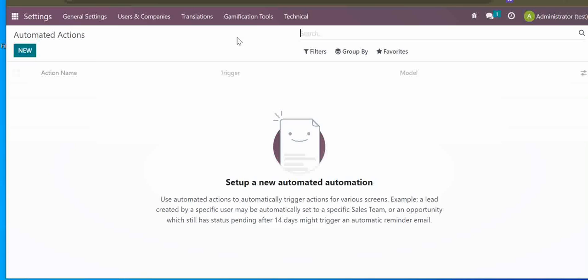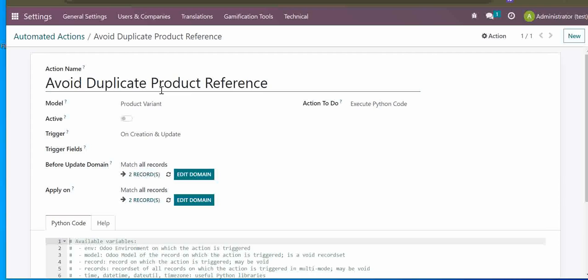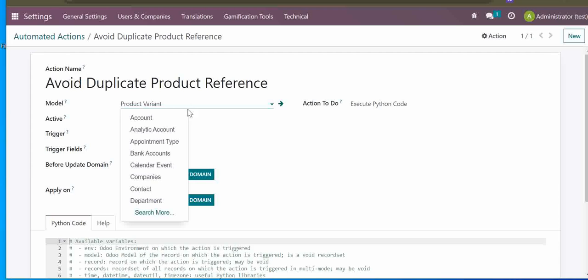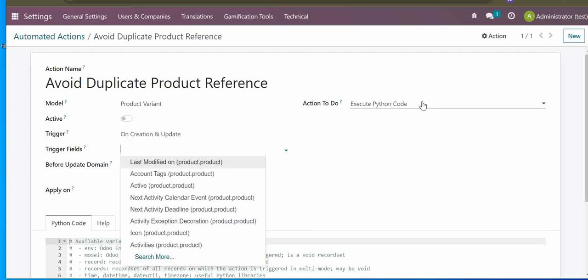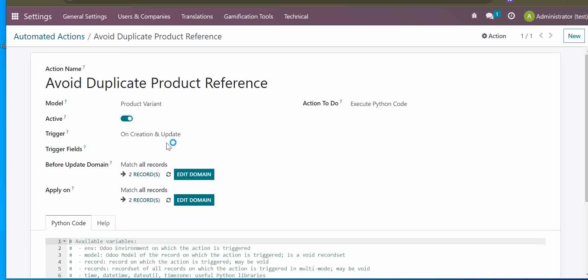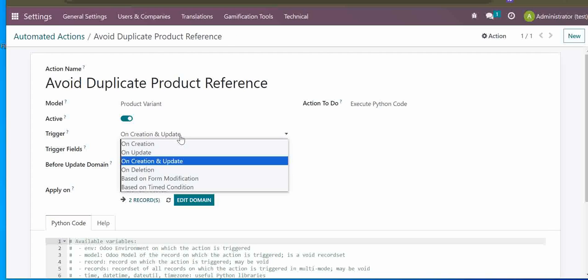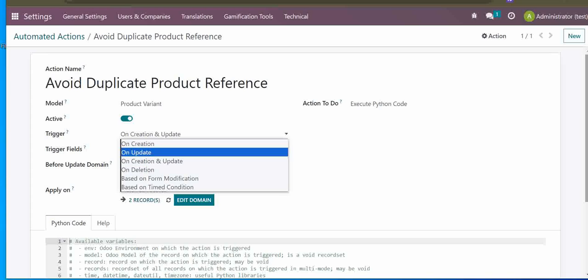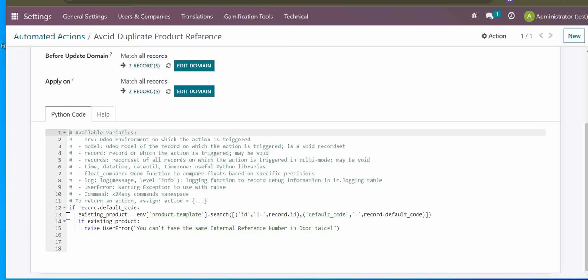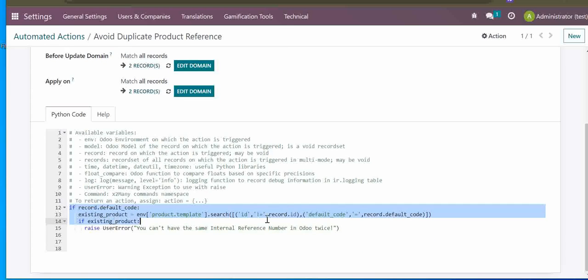Okay, so now we need to create a new automated action. We can provide the name of the automated action. We can select the model, which is the product variant, and then select execute Python code and activate this. Here we can select the trigger on creation and update. And here we need to provide this line of code.